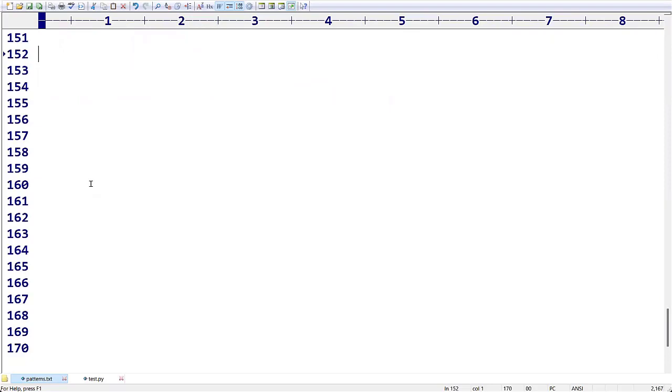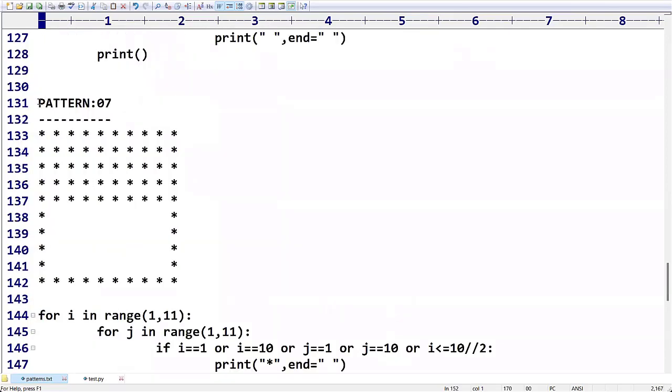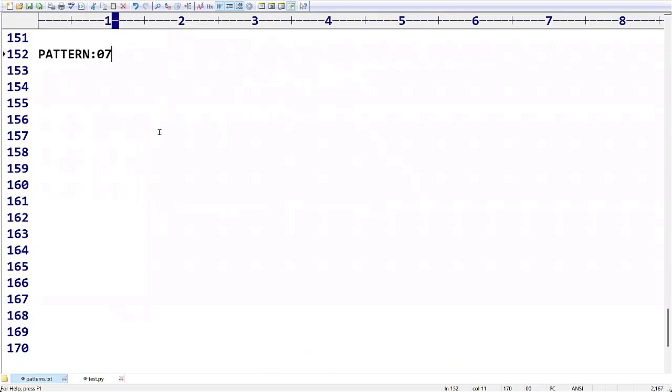In the last video, we have seen how to display pattern number 7 in this style. Now you have to take pattern number 8. It is the same as the previous program.